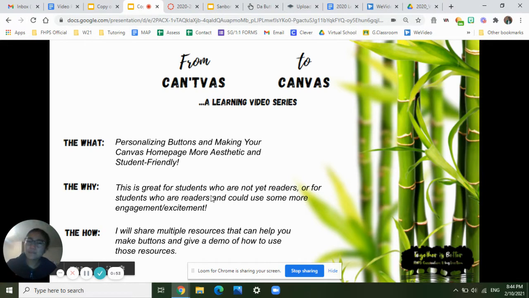The what, again, is personalizing buttons for Canvas. And the why is because this is super great for students who are not yet readers because you can include pictures and you can include different colors that make buttons easier to navigate within Canvas rather than using the navigation tool on the side that just has words and no pictures. It's also super great for students who are readers because it does bring some more engagement and excitement to your page. So I'm going to show you how to do this by sharing multiple resources that can help you make buttons, and I'm going to give you a demo of how to use these resources.